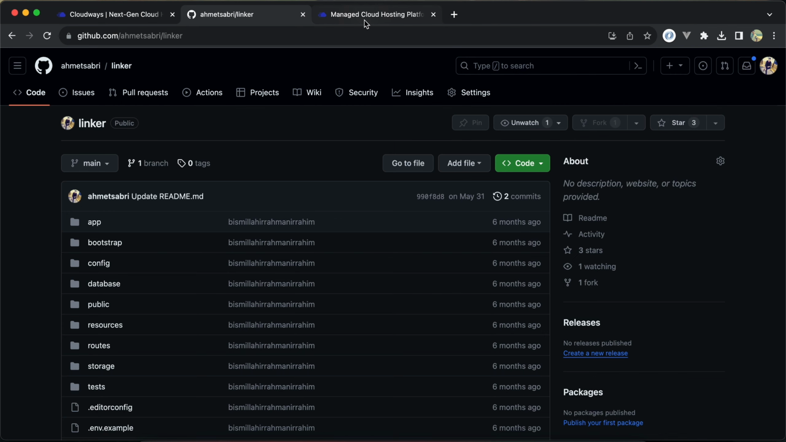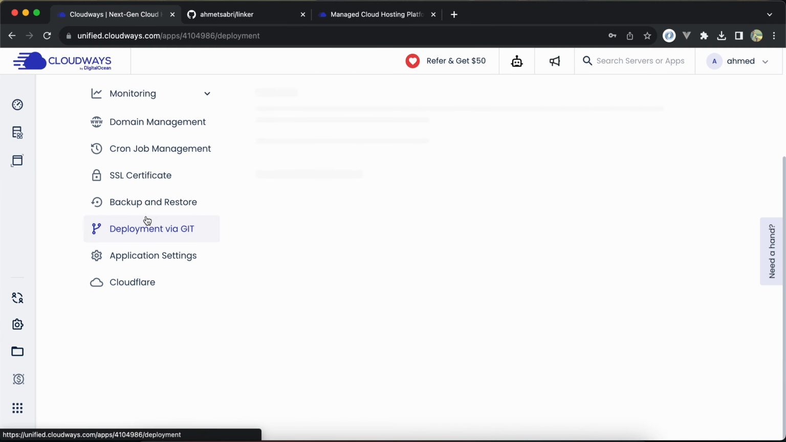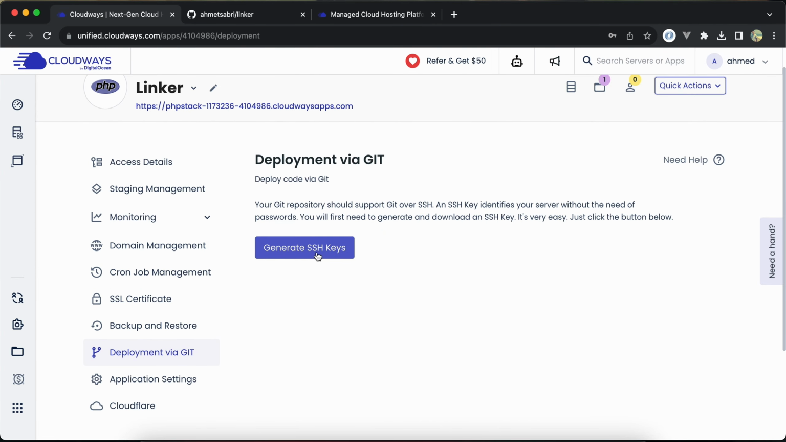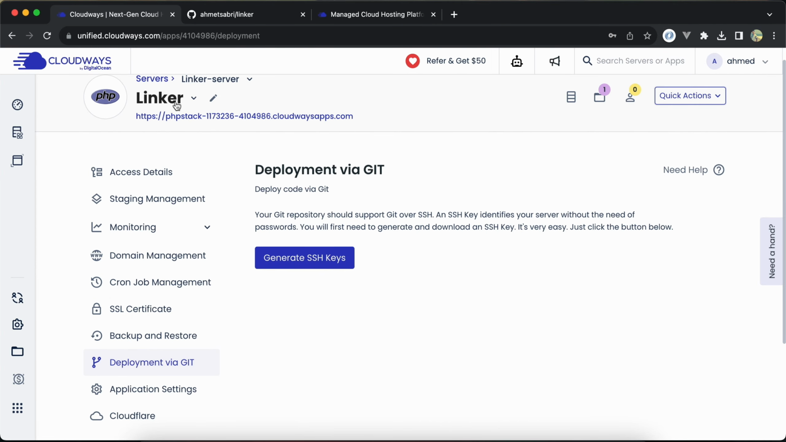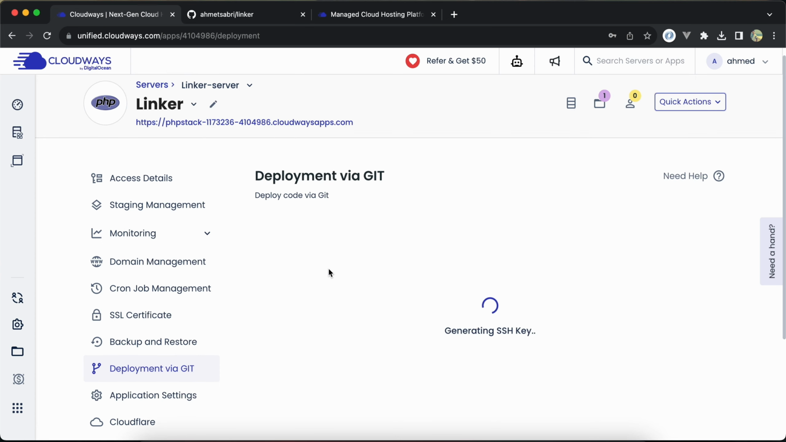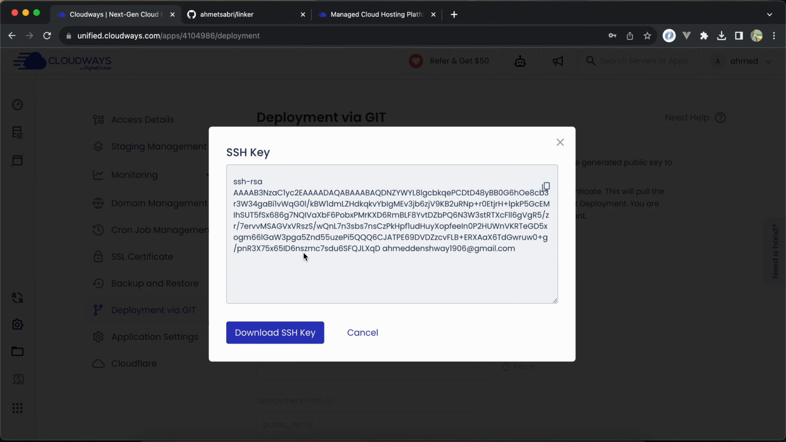And here we have a great feature, deployment via Git, right? So first of all, we need to generate an SSH key, right? I'm now in my application, by the way, Linker here, and I will generate one. And now I will click View SSH key and I will copy it here.